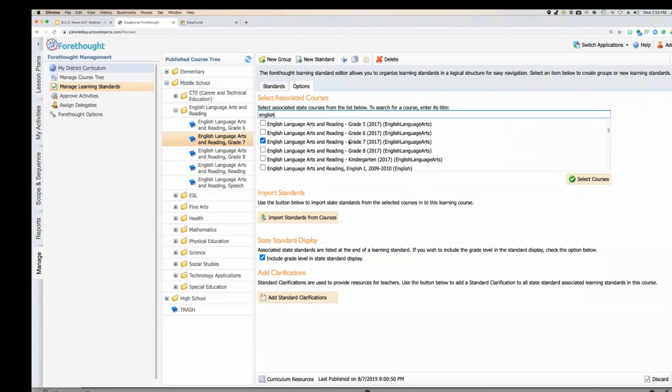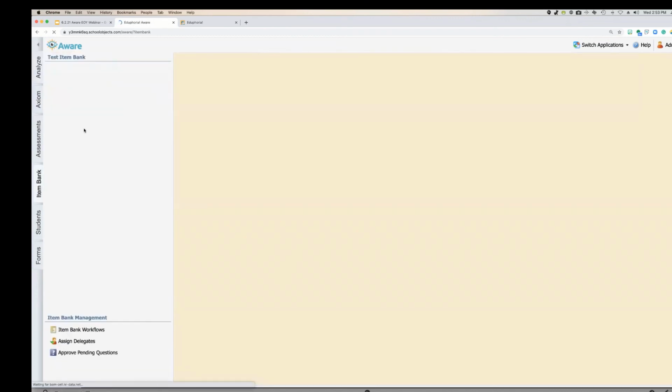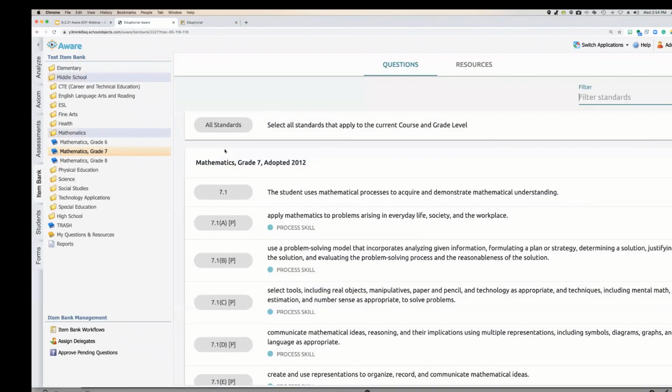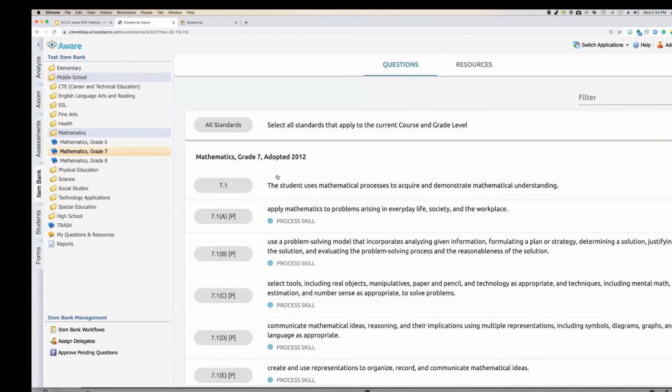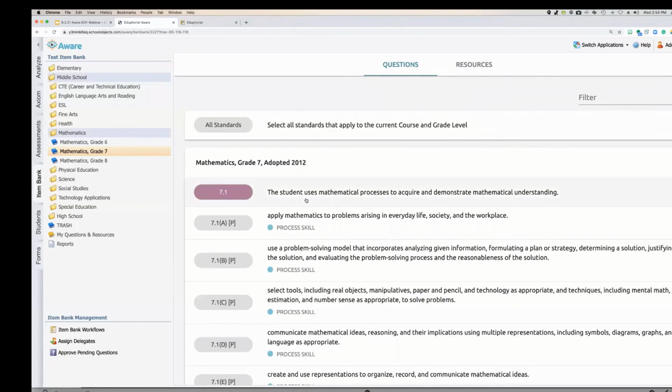And if you look here under the options tab, that's what's published in Aware. I like to check which standards are published actually in the Aware application under the item bank tab. If you'll go there, Jason, this is in my mind a little bit quicker, because I live mostly in Aware. When I go to the item bank tab, I can click on a course, and I can see these are the most current math standards. They were adopted in 2012. And so there's two places to check.